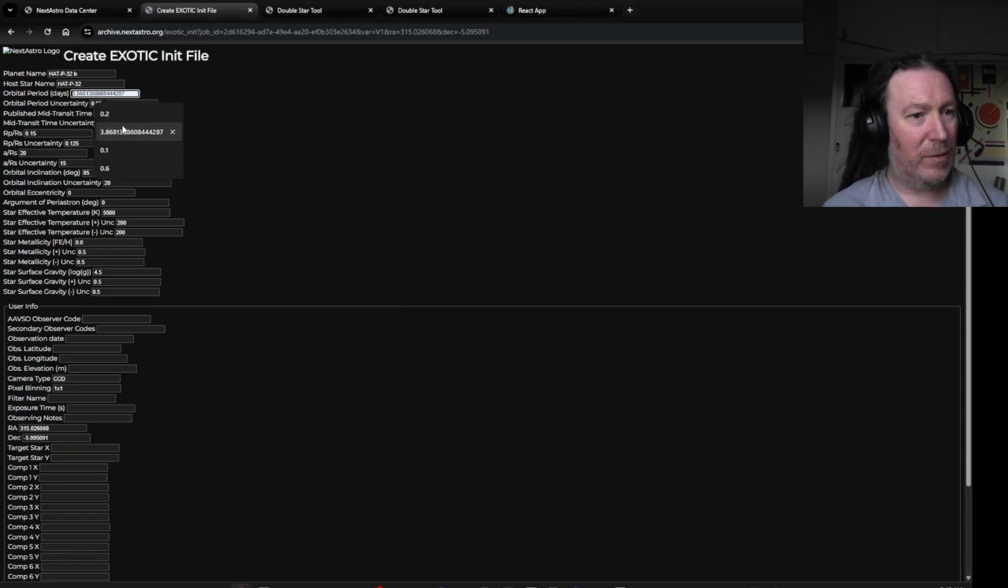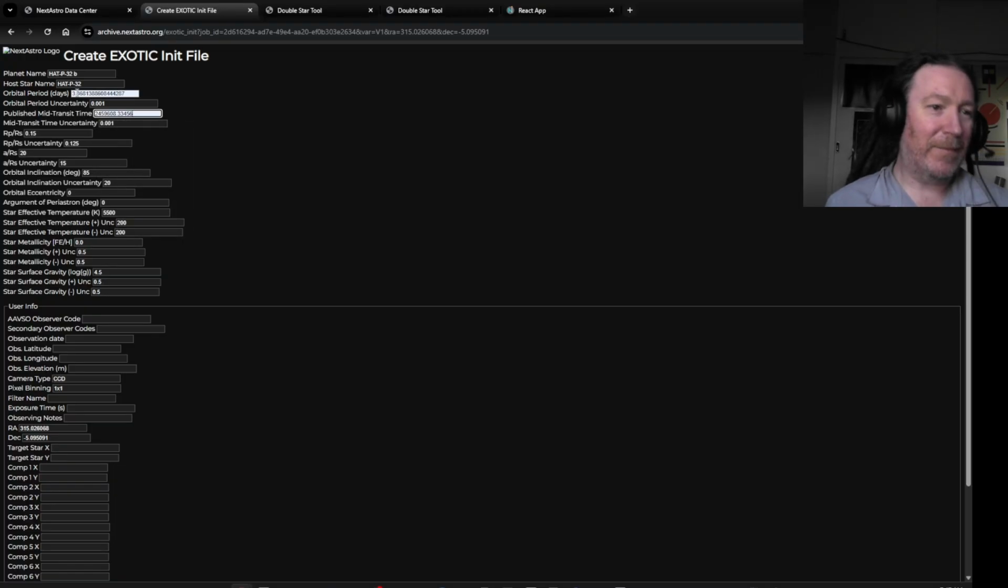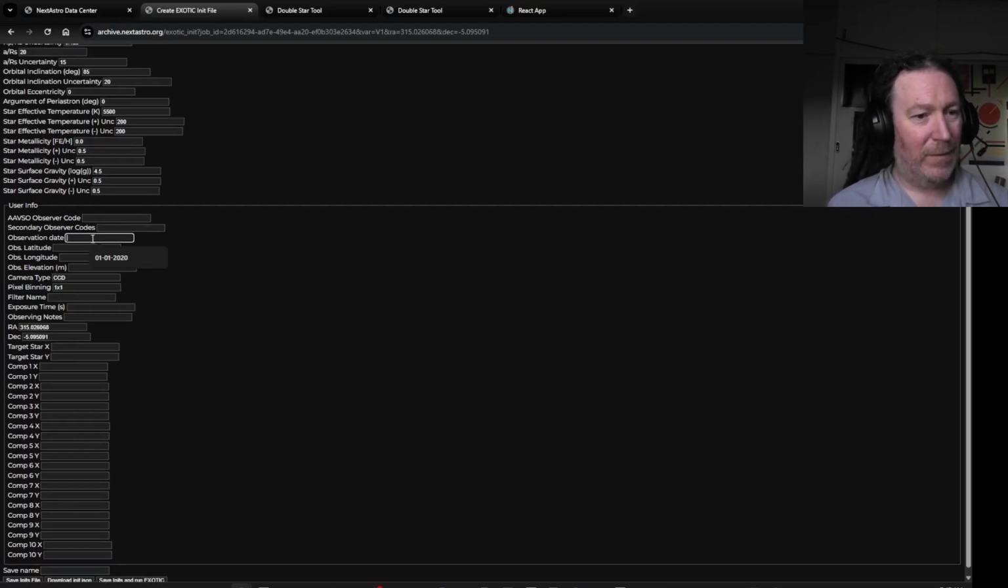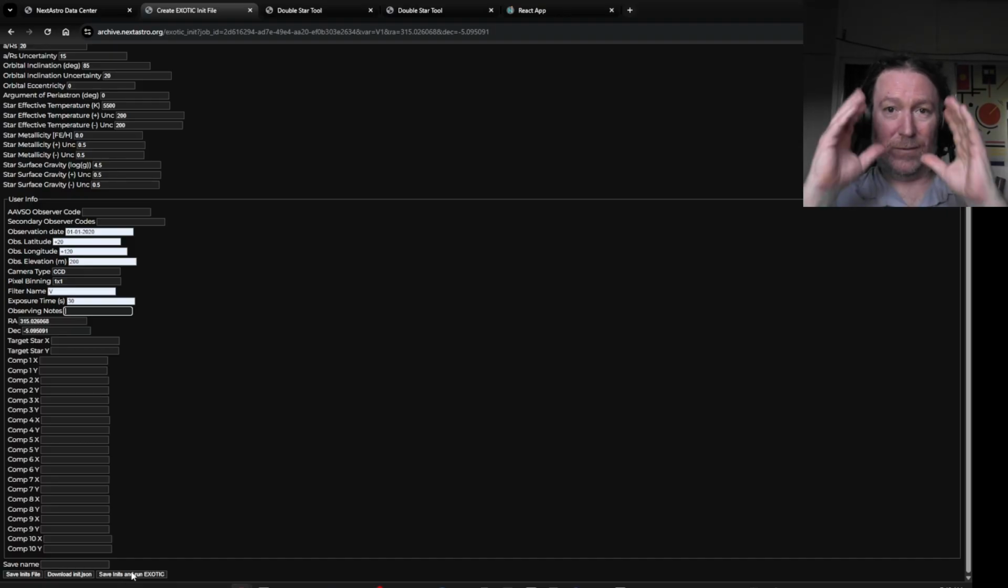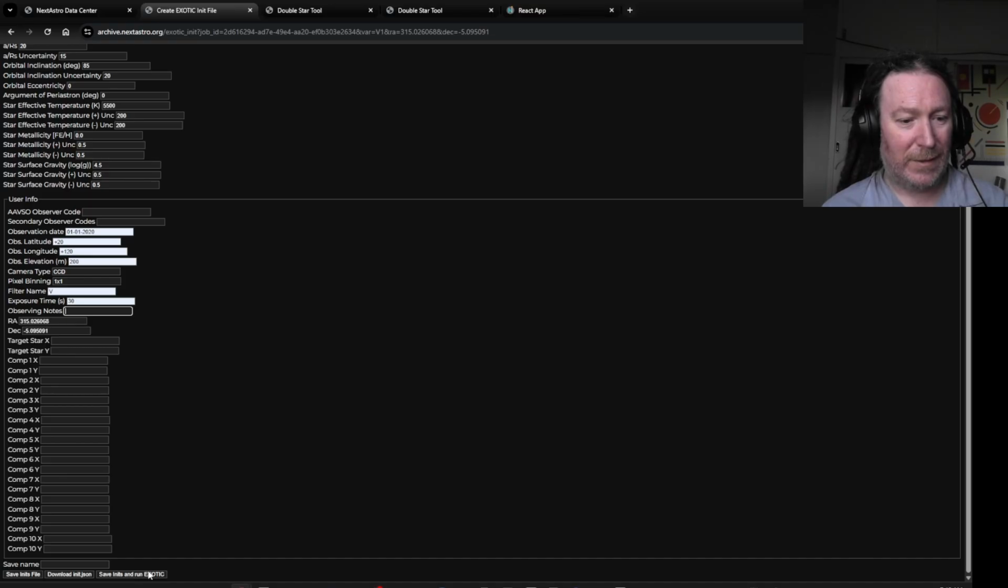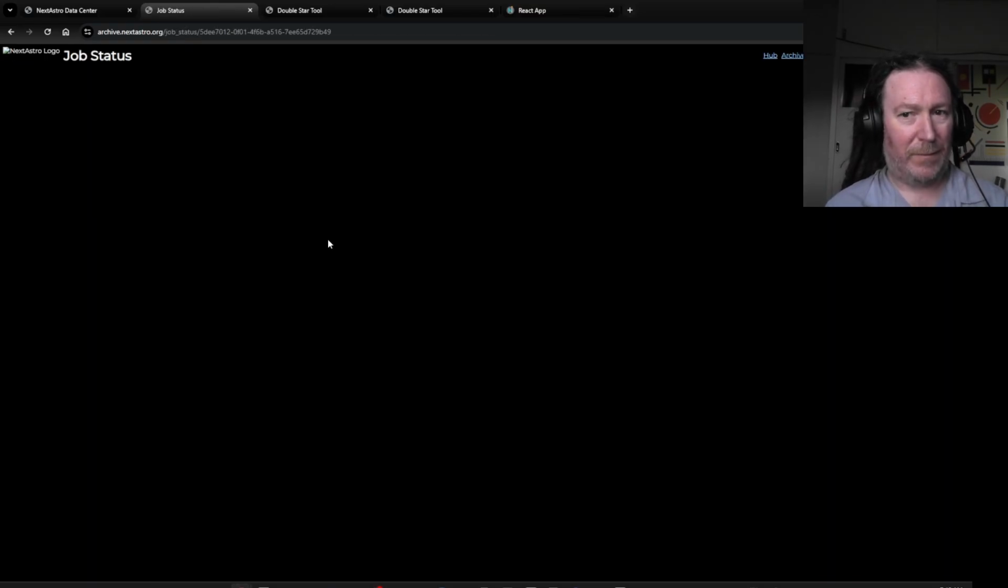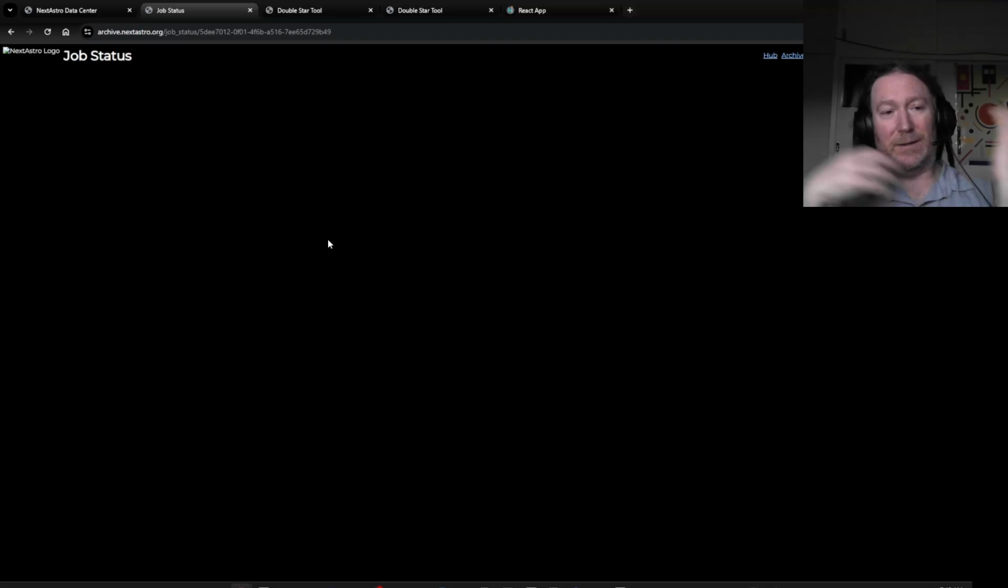It's lucky it's remembering the values for me. It's part of the process that you have to fill in this inits file, which is the initial data that it needs to fit the exoplanet transit. So just putting in the values from before. You can save your inits file to your user space on the archive as well. You have a little drive where you can save things, but I'm just going to go save inits and run EXOTIC. And so now it's doing the same thing again.